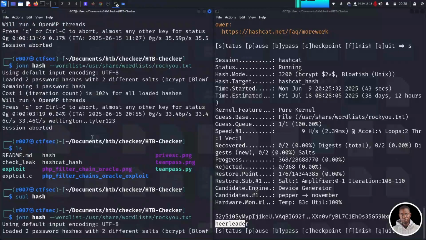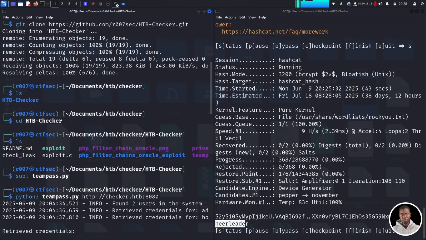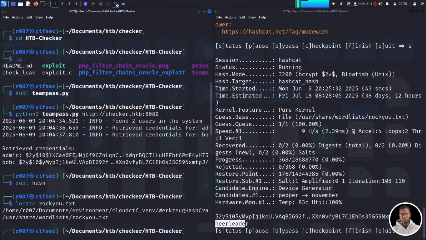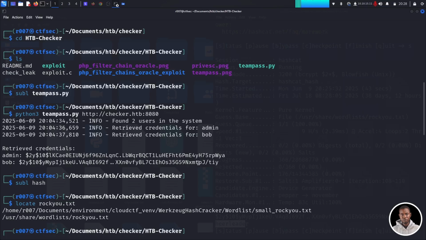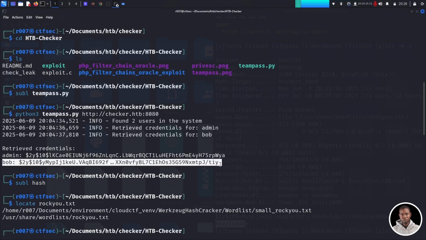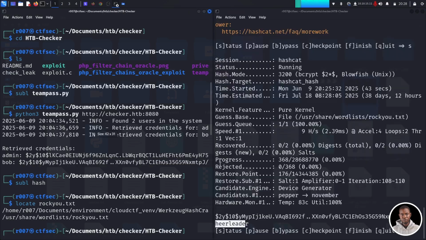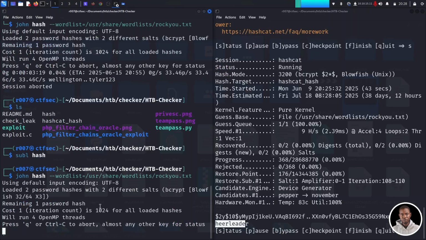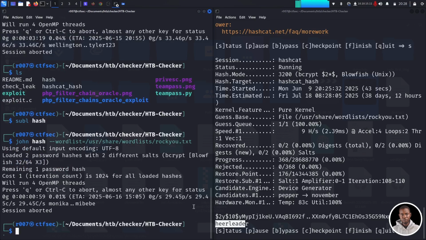So if we compare the extracted hash, you can see the extracted hash. Which one ends with TIY? TIY. So you can see that is the hash for Bob. So we've been able to crack Bob's hash using hashcat. So I don't think we need the John cracking terminal anymore. So I'm going to stop that.